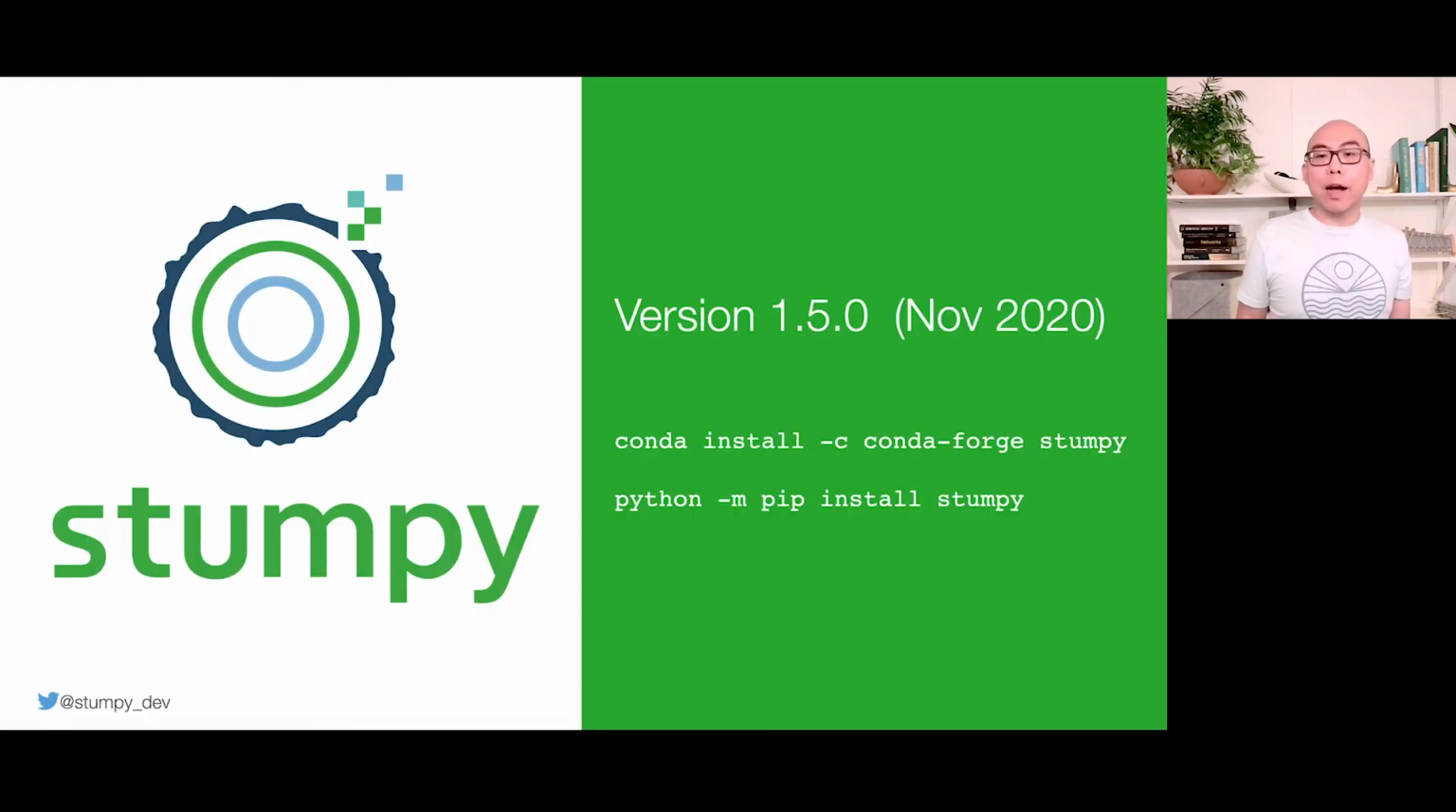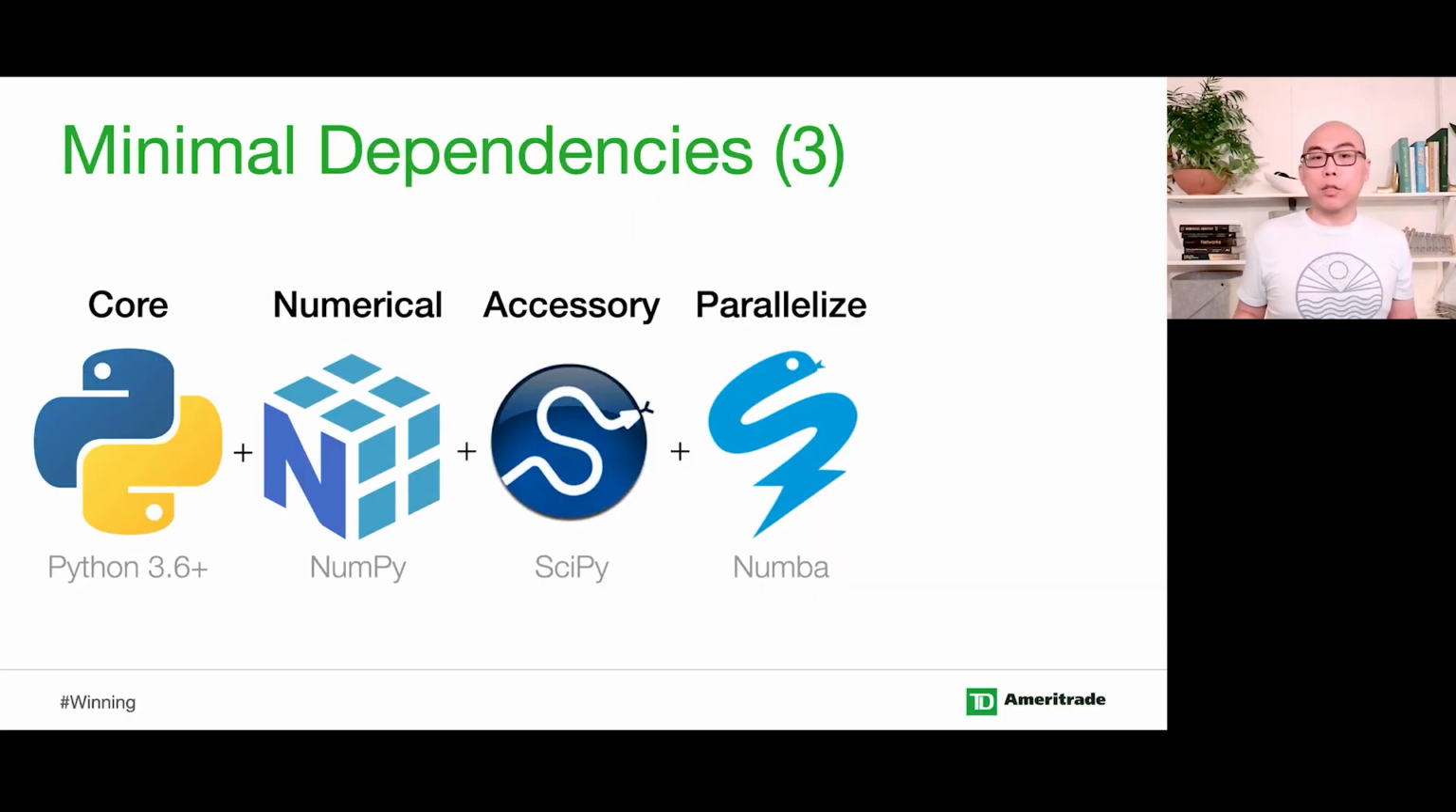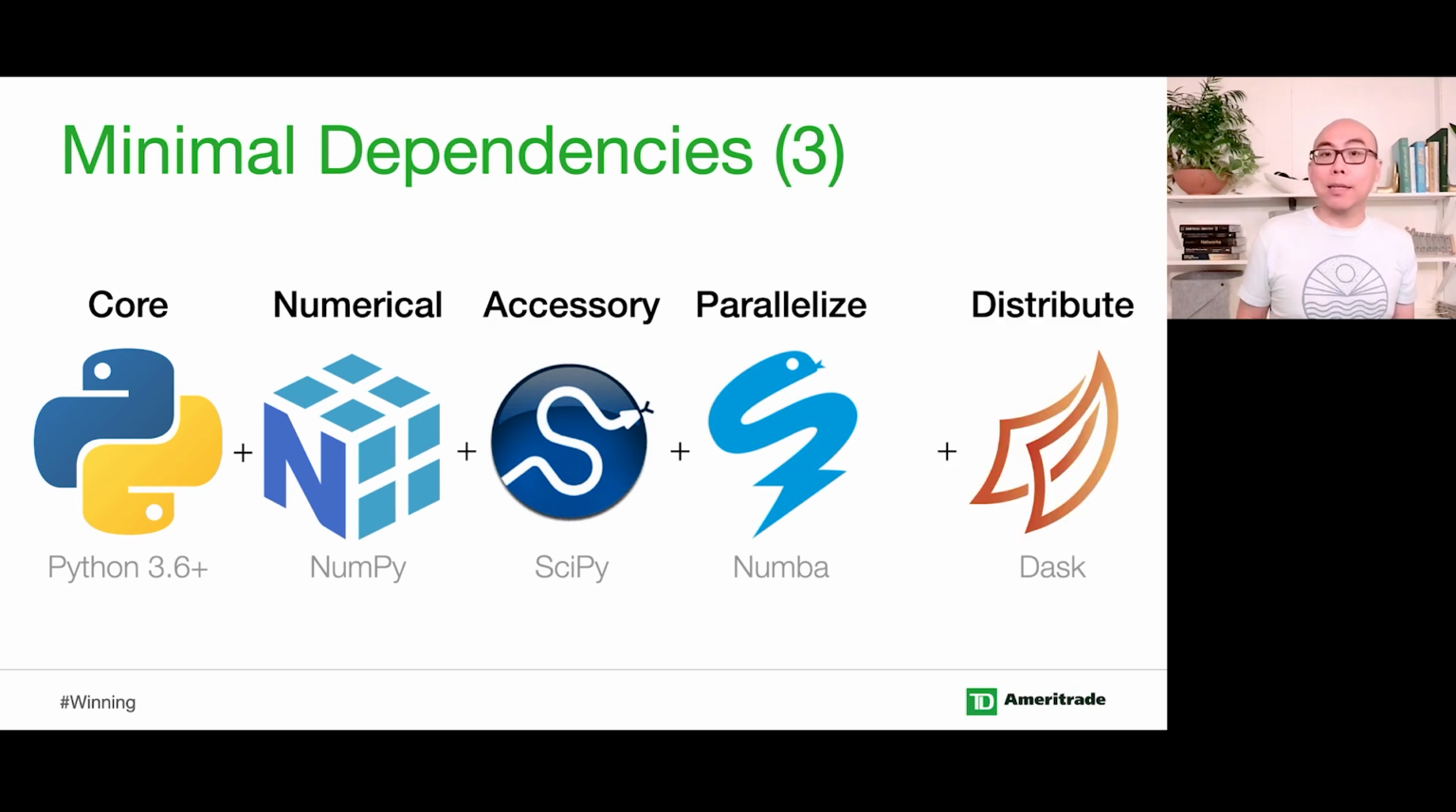We're at version 1.5, and you can conda and pip install it using the conda-forge channel. And we have minimal dependencies. Assuming that you're using a modern Python, we use NumPy, SciPy, and Numba, and we parallelize across all of the cores on a given server. And if you just so happen to have a Dask cluster available to you, you can pass in that Dask client or scheduler to STUMPY, and it will distribute that computation across multiple servers.